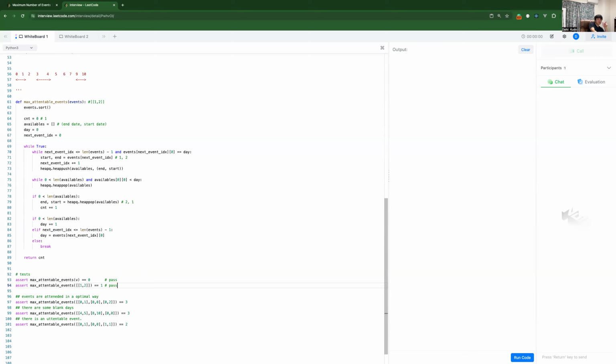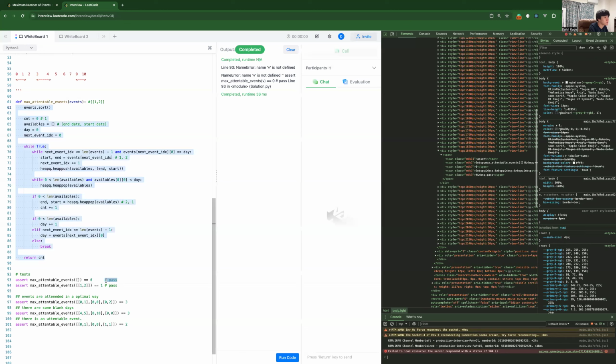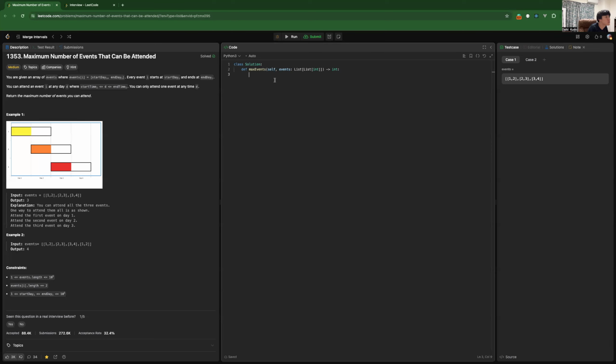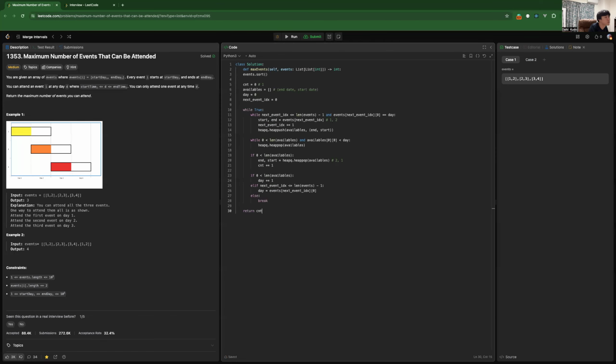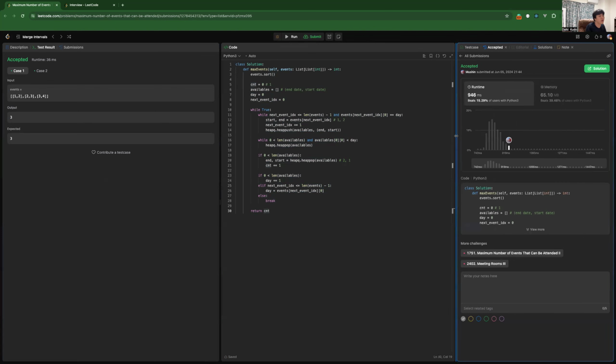Oh, good. The test passed. So I will run this code on the LeetCode platform. Okay, good. So yeah, all the tests passed. So I finished my today's coding practice.